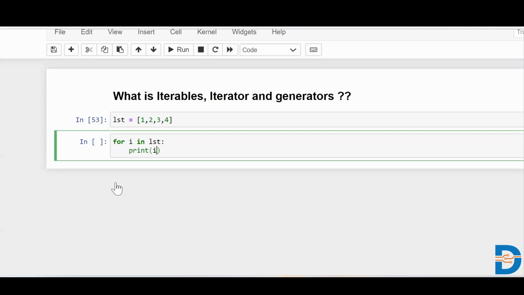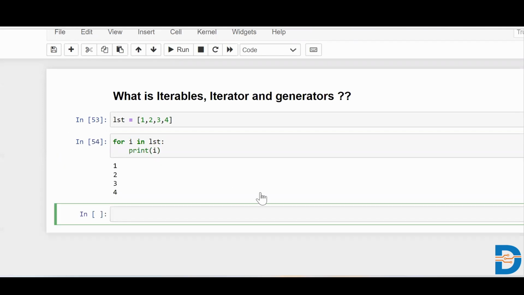I'll say print i. If I run this, I can see that this for loop just iterated over each and every element of this list and then printed out the element. Now, anything which can get iterated upon is called an iterable. So over here, a list is an iterable. Why? Because each and every element inside this list can get iterated upon. So that's good. So what exactly is an iterator then?